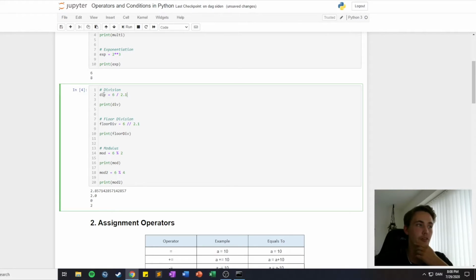So here first we have the division, where we get this floating point number, and if we do the same with the floor division, it will round down the value to 2.0. And the modulus here, 2 can go into 6 three times, so there's no rest. So the modulus would be 0 in this case, and in this case 4 can only go into 6 one time, and then the rest is 2. So that's the result down here for the division, floor division, and modulus operators in Python.